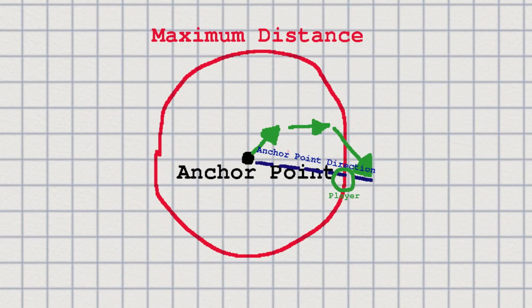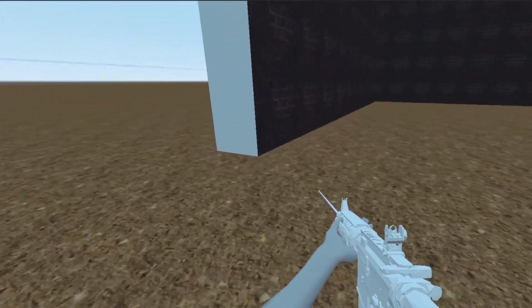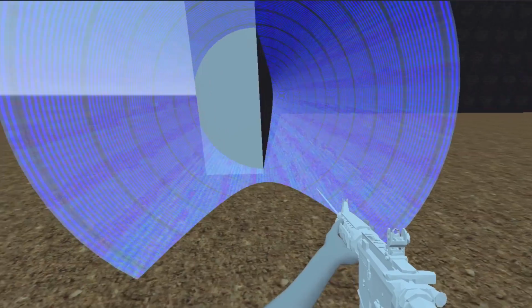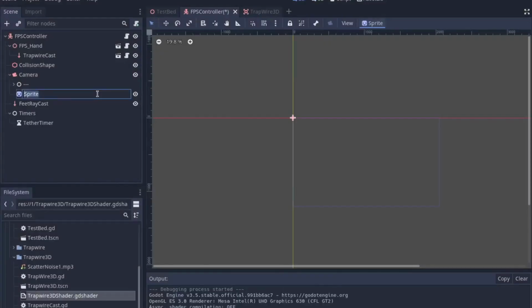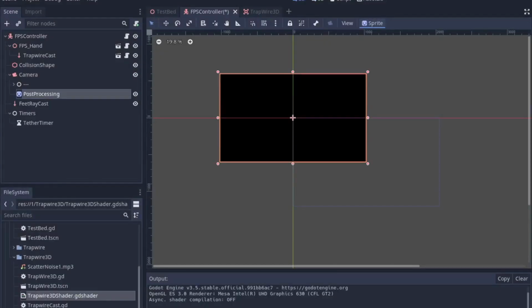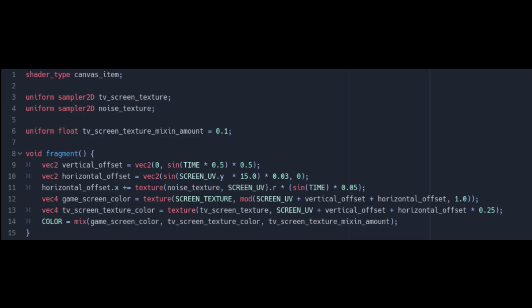The final stage of the trapwire is to concuss the player, but instead of doing that, I added a rolling TV static effect that makes it harder for the player to make out what's happening. I did this by adding a post-processing effect by covering the screen with a 2D sprite that redraws the screen but then applies a shader to it.